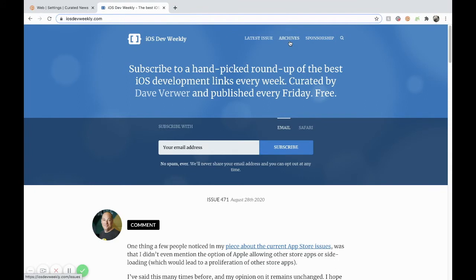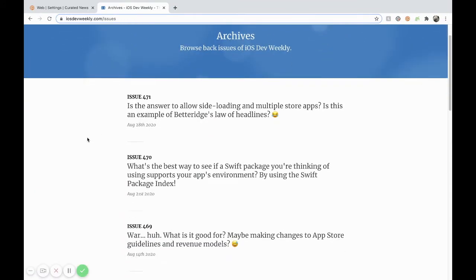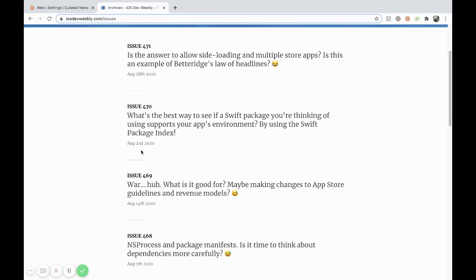He has the archives set up as well. So if you click on that, then it shows a nice listing of each newsletter he's ever sent, including the issue number, the title of it, and the date it was sent.